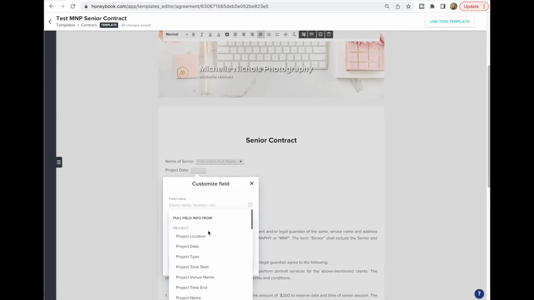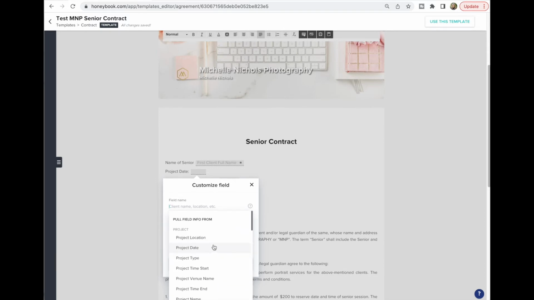So if you click on this, you can put any of these. It has a whole bunch of stuff from project location, date, venue, if you're a wedding photographer. And what I love about this, it has first client full name, second client full name. So again, if you're working with a couple, or for me as a senior photographer, I often have the parent and the senior on the contract. So I can do one for the parent, one for the senior, which is really nice. It has a whole list of what you might need. And so you can just pick one.